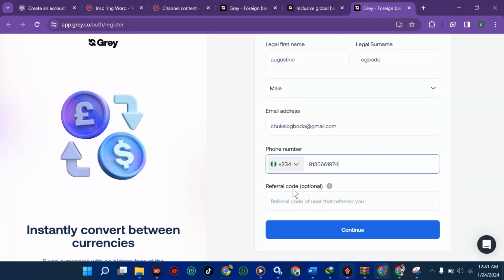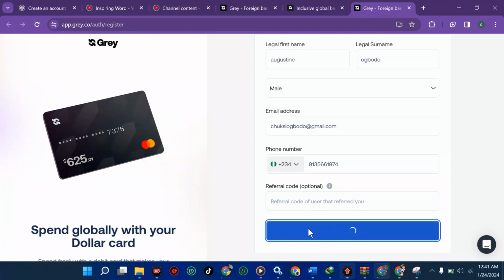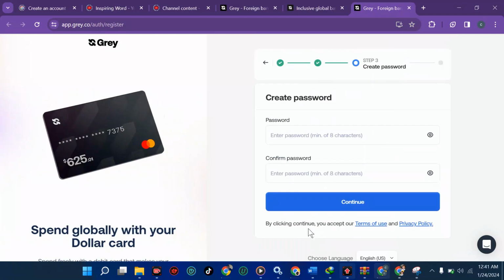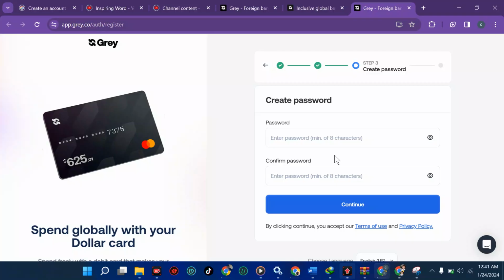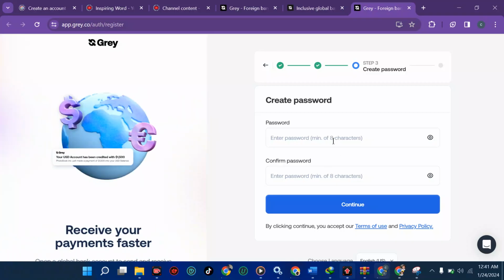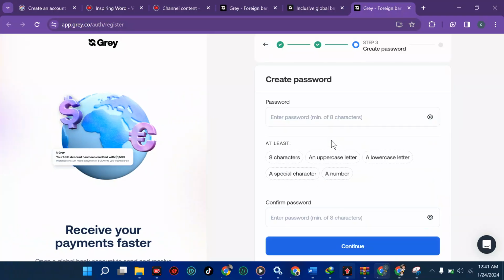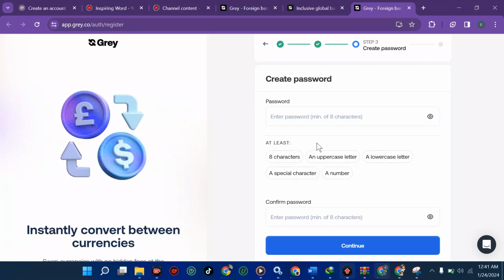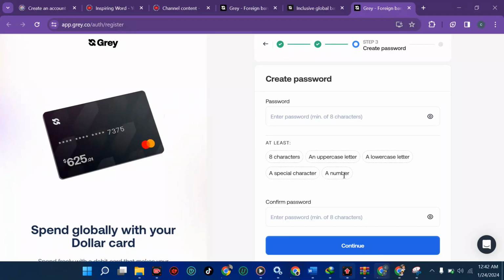But if you have a referral code, you can put in the code there, but it's optional. So we're going to move on to continue and see what it tells us. All right, the next thing we want to do is to create a strong password. Over here now we have a minimum of 8 characters, but there are certain conditions we must fulfill if we want our password to be right. First of all, the minimum should be 8 characters, an uppercase, a lowercase, a special character, and a number.